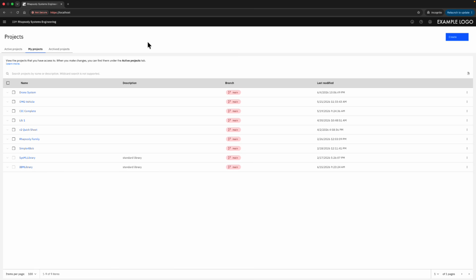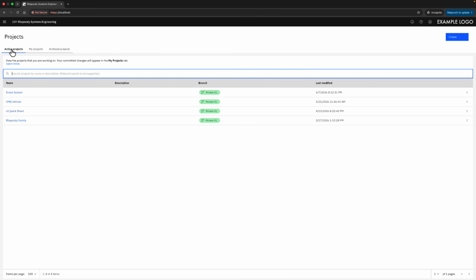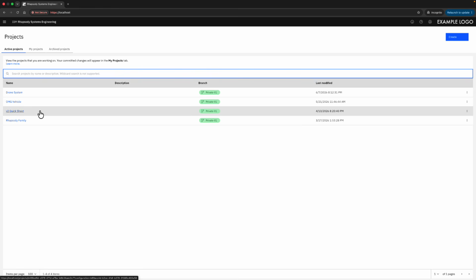So this is Rhapsody SE, as we call it. This is the view a user sees. You see the projects which you have been granted access to. And then when you start to make changes to your projects, they'll move into what's called the active projects view. And this is where your private branch is, where you're working before you deliver your changes to your team. This is where you can see effectively your work.